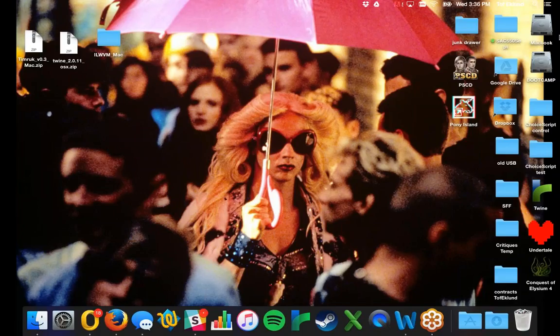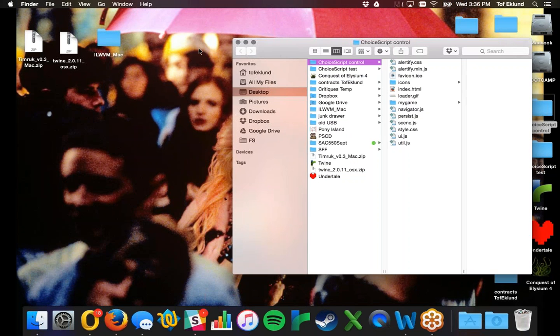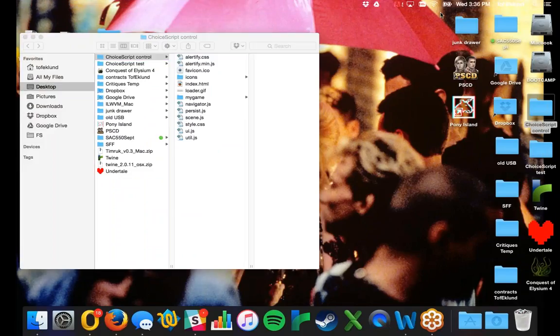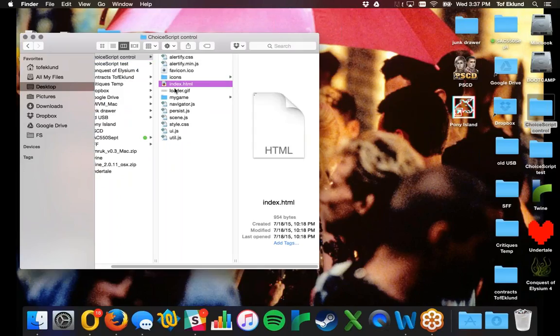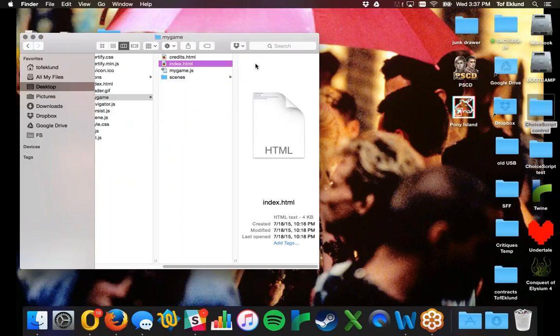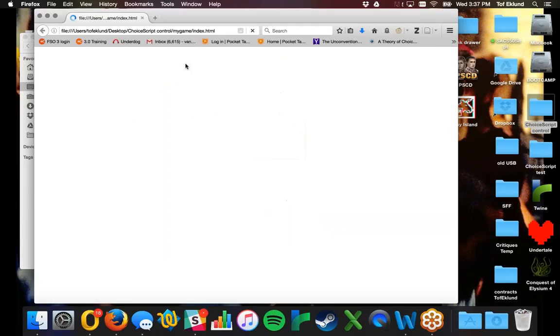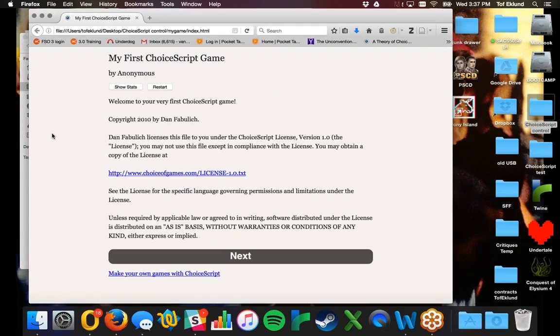Okay, so I'm showing my screen right now. This folder, my Choicescript control folder, has everything that's in the Choicescript web folder. I renamed it, but I keep this folder along with a Choicescript test folder on my desktop to take a look at things and for illustration, like in this case. You can click on the index HTML file. You can open the HTML in the web folder, or you can go into My Game, where there's another index.html file. Open either of those, and it'll open your Choicescript.